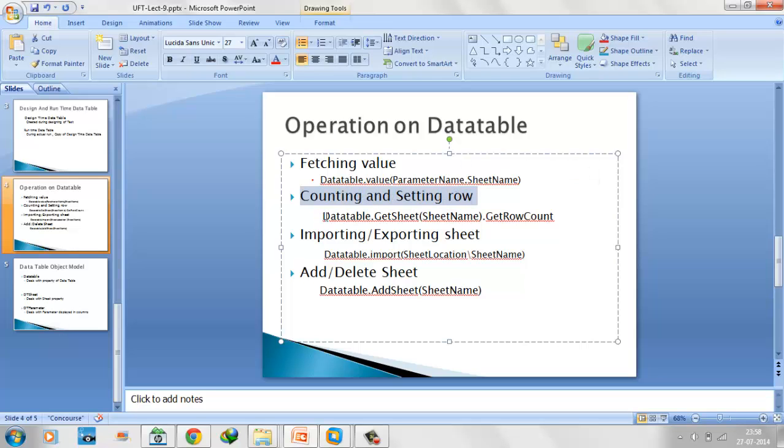For example, for counting rows in a sheet, we use DataTable.GetSheet. If it's global, we say global, or if it's another sheet, we just name the sheet in this, and then we use GetRowCount. For importing and exporting a sheet, we use DataTable.Import or DataTable.Export and give the location name and the sheet name. Also for adding and deleting a sheet, we use DataTable.AddSheet and DataTable.DeleteSheet.